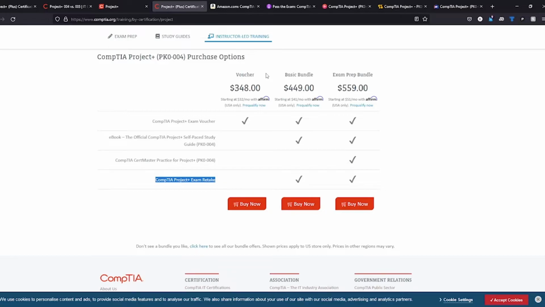And then also they offer you an ebook, which is a self-paced study guide. And then if you go for the exam prep bundle, which is their premium package, that's going to be quite a bit more money. And that's going to include their CertMaster Practice training for Project Plus. Their CertMaster Practice just includes a bunch of practice tests that you could go through and use their resources to study for, which, if you're studying practice questions, you would want to take practice questions from the vendor.